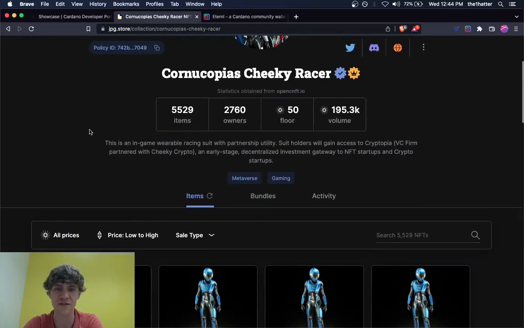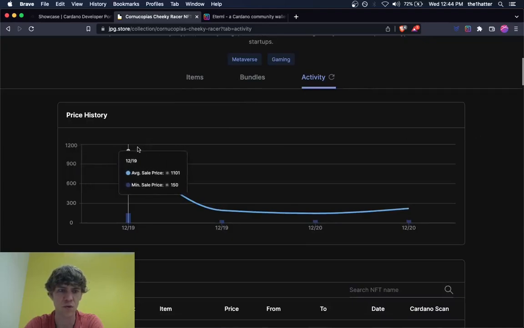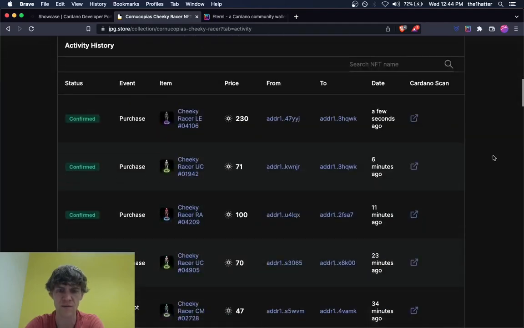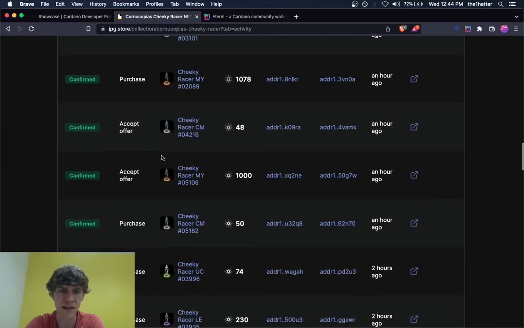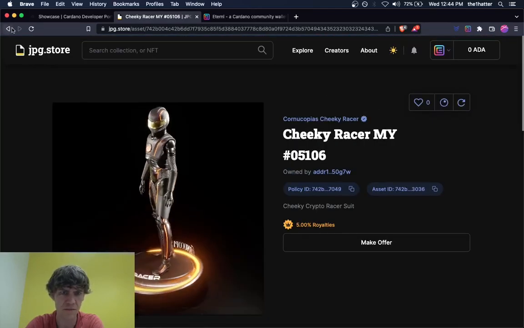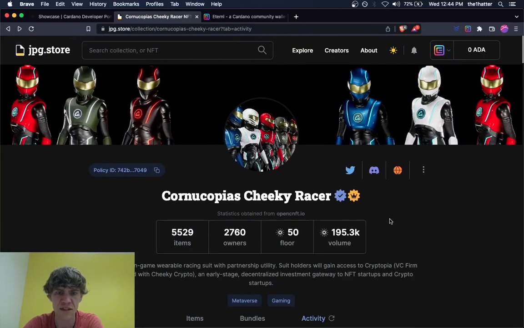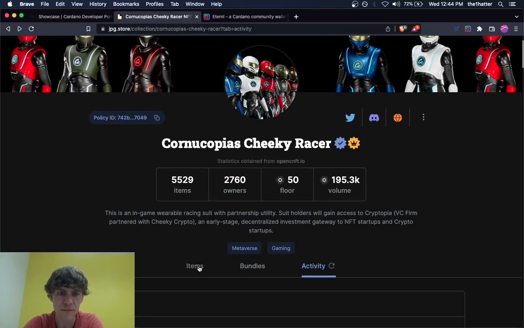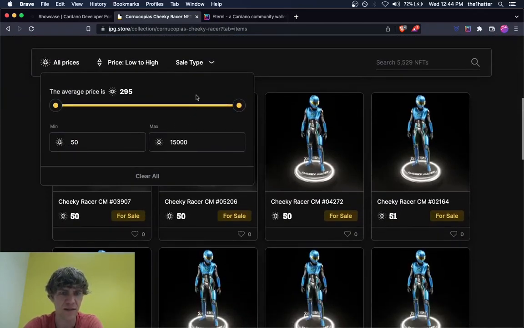Cornucopia's Cheeky Racer. I don't know what these are, but we're gonna add a lot of volume. Ooh. Wow. Looking at some of these, but holy cow. Cornucopia's is pretty interesting. It's a metaverse and gaming project.